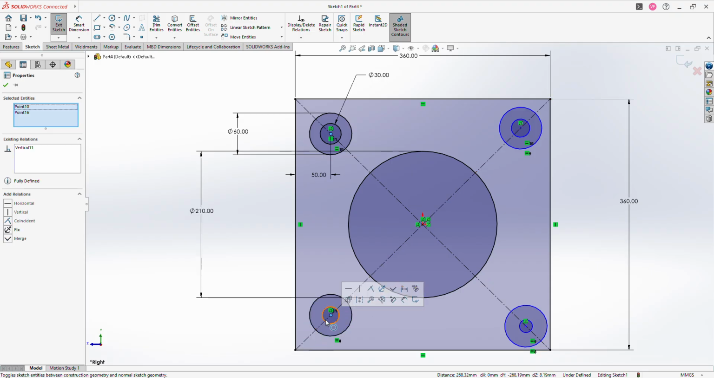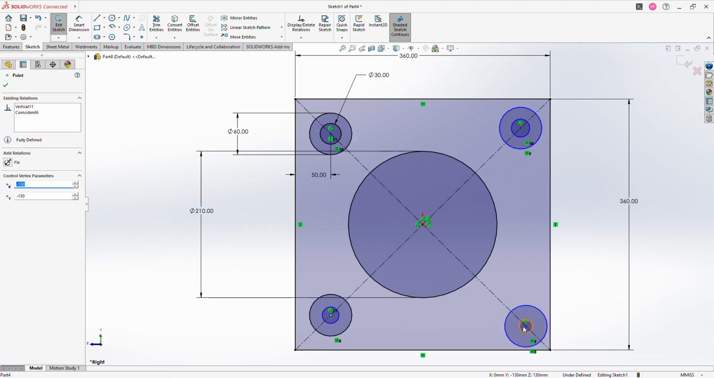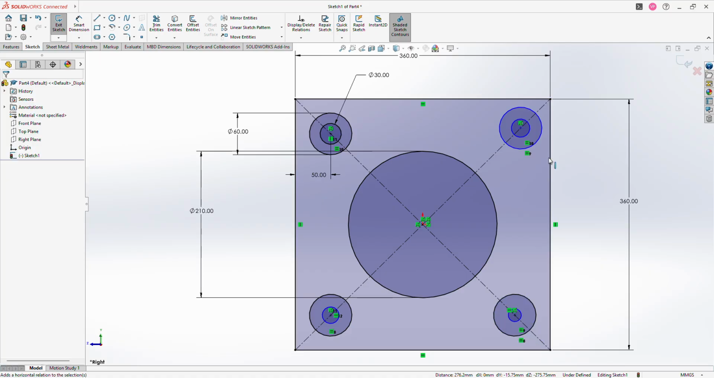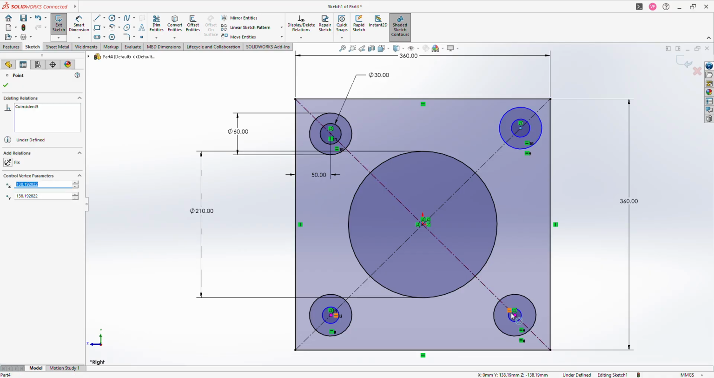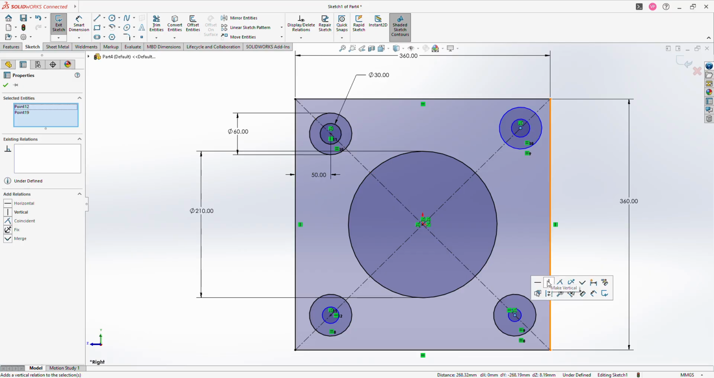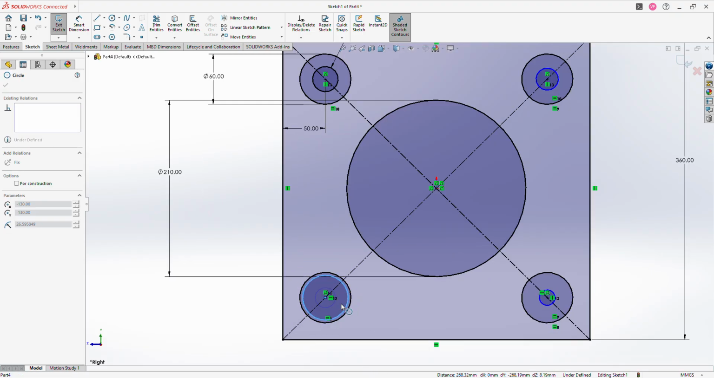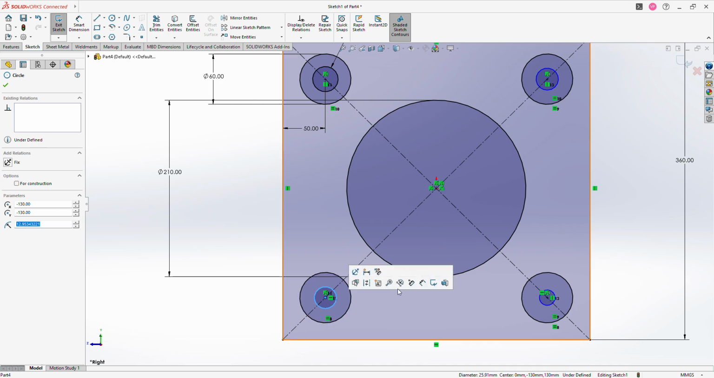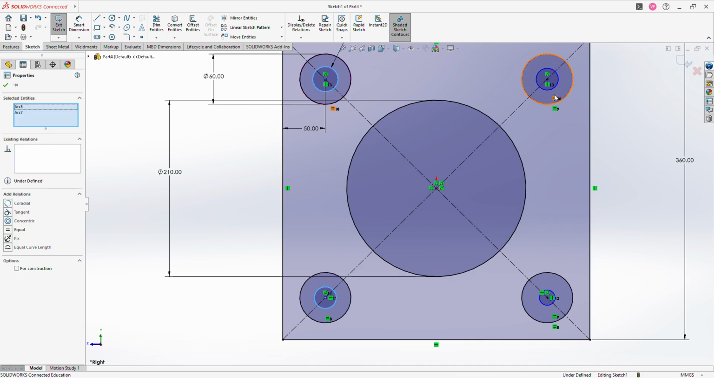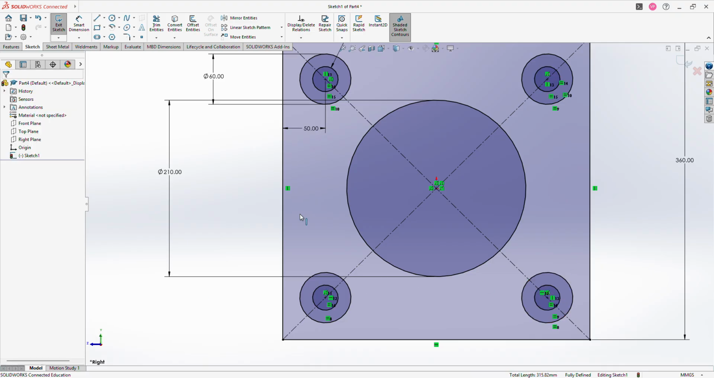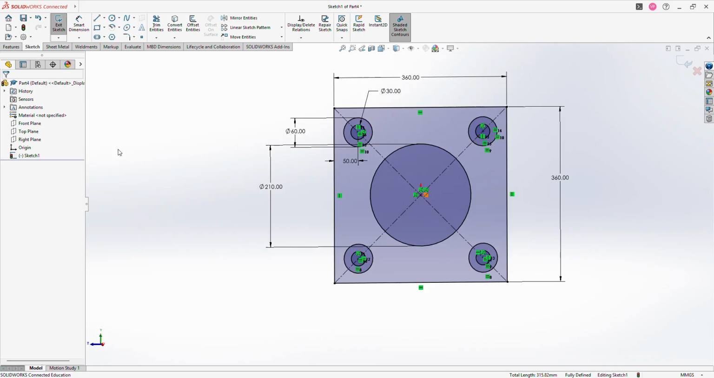I'll make it a vertical relation, this one a horizontal relation, and this one a vertical relation again. Okay, we'll just make this hole and this hole equal. And now my sketch is fully defined.